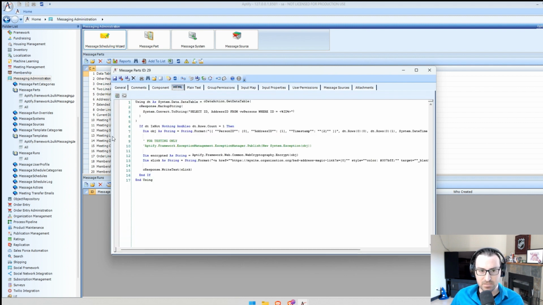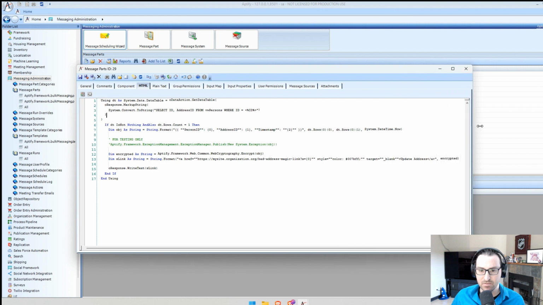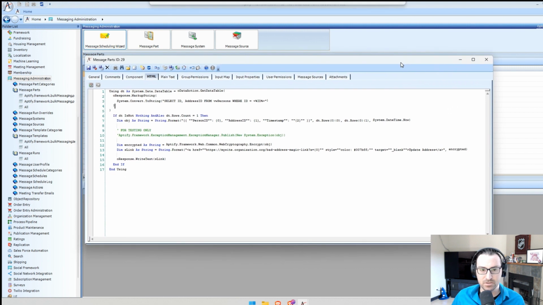So HTML tag is where we have our script. So good old VB.NET for Aptify. Just make sure you can see this whole thing. What we're doing here is I am using a Using statement just for fun, garbage collection. And we're getting a data table here, using our standard OData action GetDataTable.